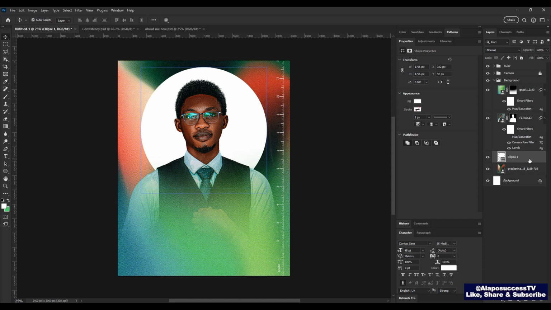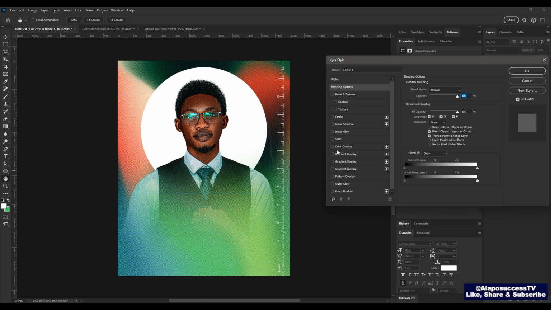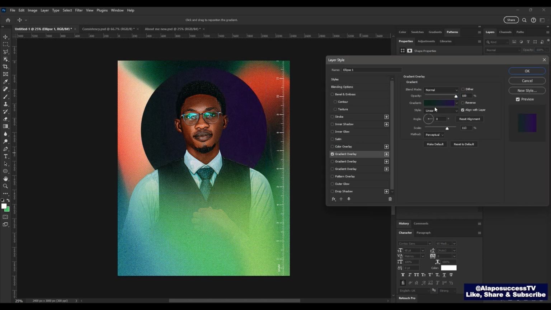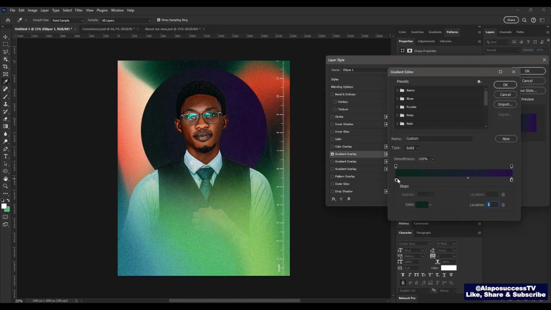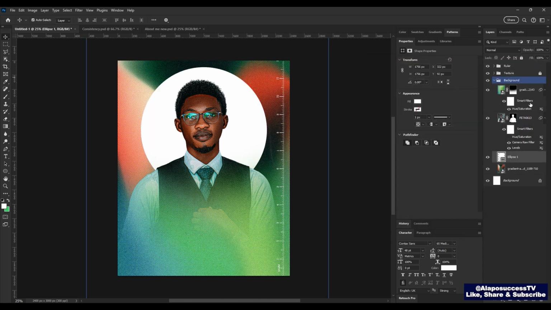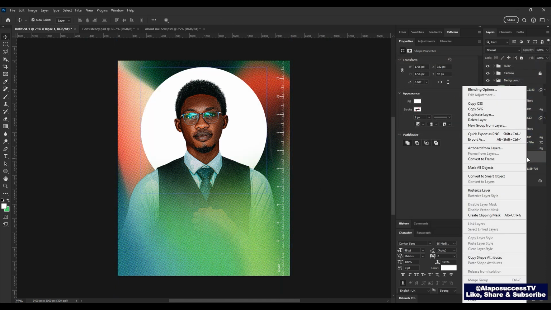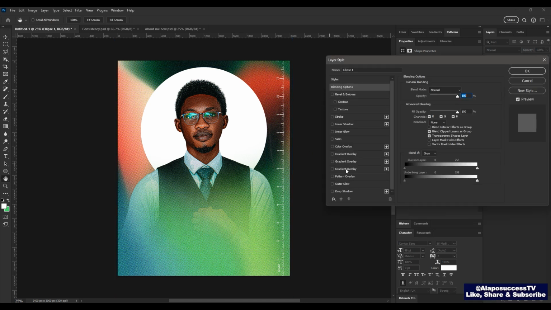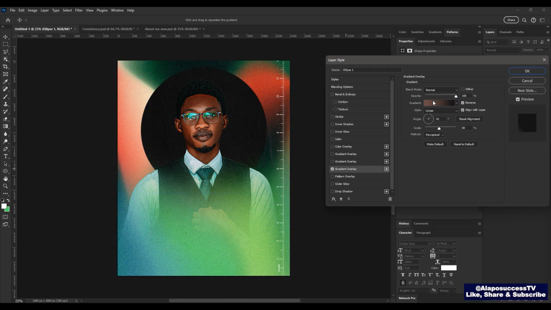Now I have to change the color. Let me use a gradient color so it pops out the colors. I'm using a gradient fill, bright colors. So you click on the object you want, right click, blending options, and then I come to gradients. On gradients I have this.